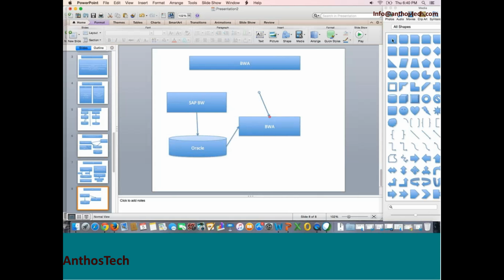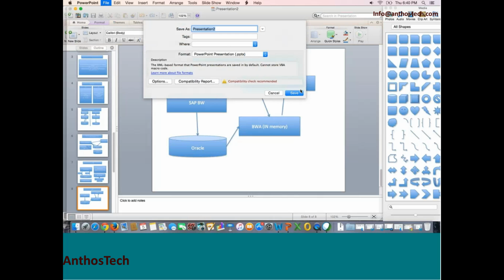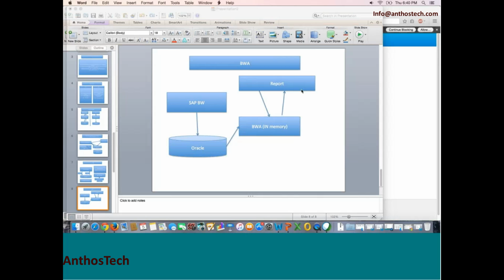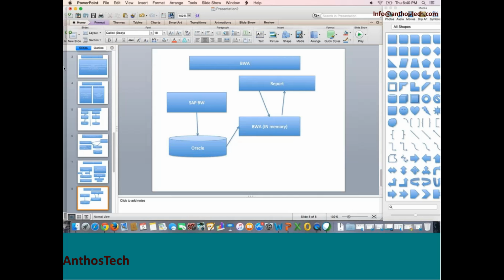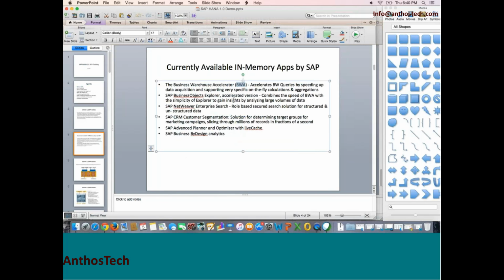Let's say we are writing a report. The report will send the request to the BW Accelerator instead of the Oracle database, and then retrieve the data from there. Since this is an in-memory product, the reports were running very fast. So this is one of the earlier in-memory products by SAP.